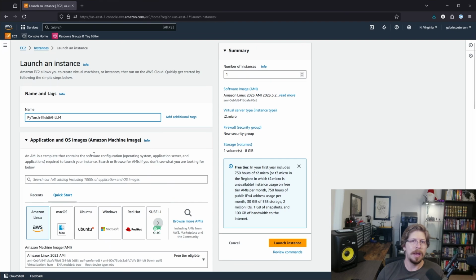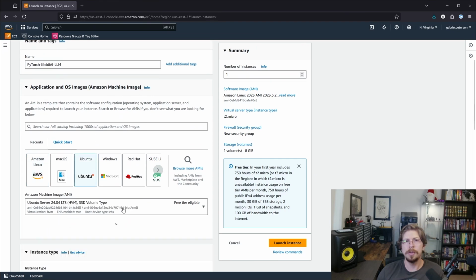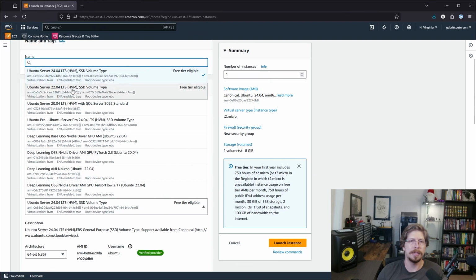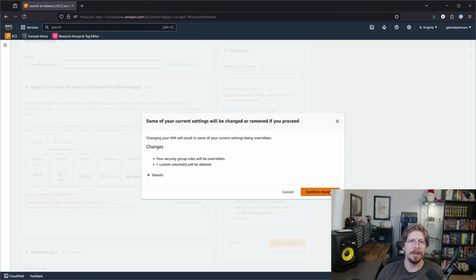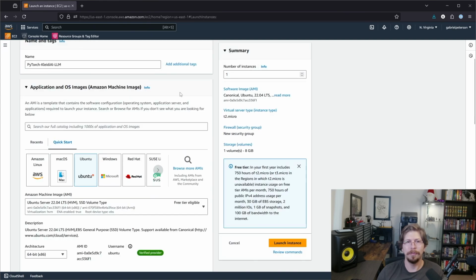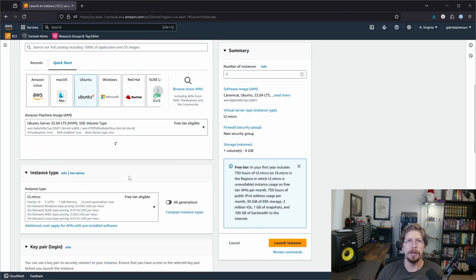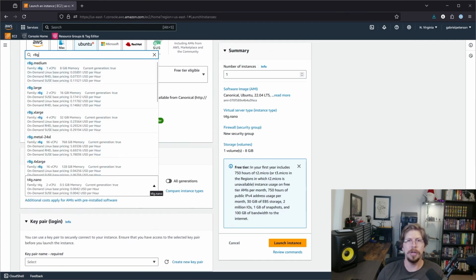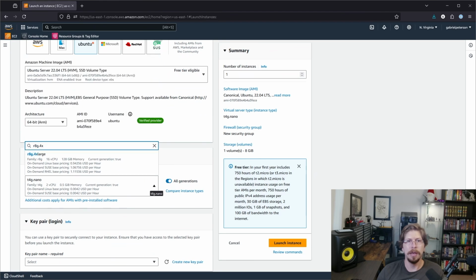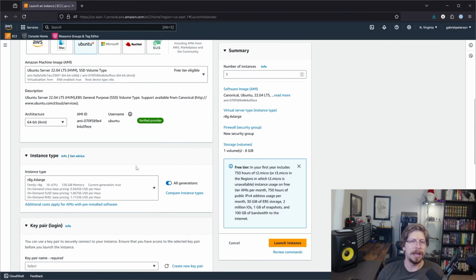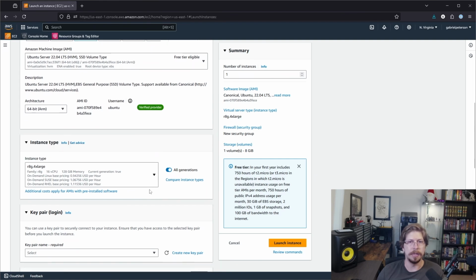Name your instance, and for the OS image, choose Ubuntu Server 22.04 LTS SSD volume type. This is important to ensure compatibility with the required libraries. Select 64-bit ARM for the architecture. Choose the R8G 4xlarge instance type, as this is the Graviton 4 type the learning path was tested with. You can choose a different type, but make sure it has at least 16 cores and 64 gigs of RAM.